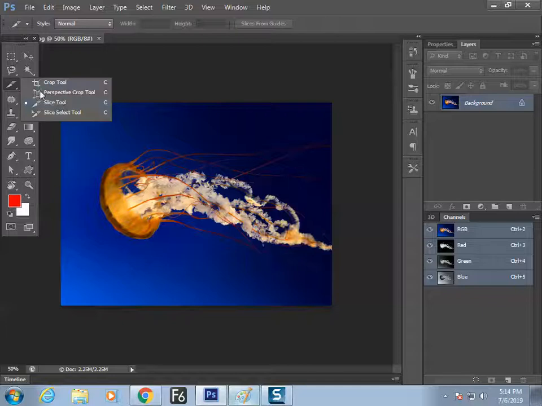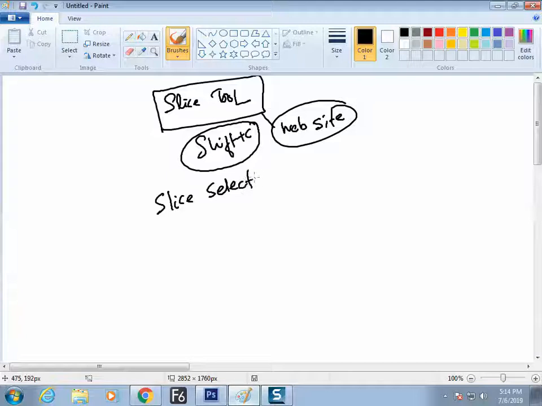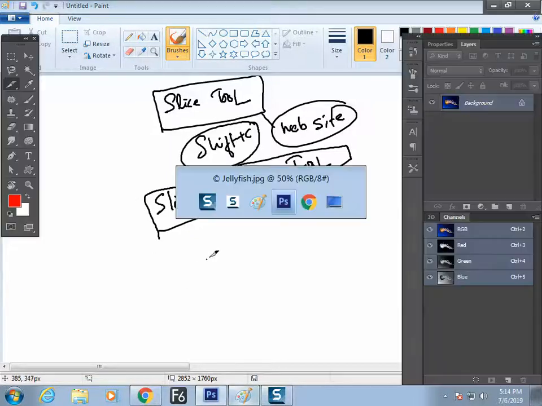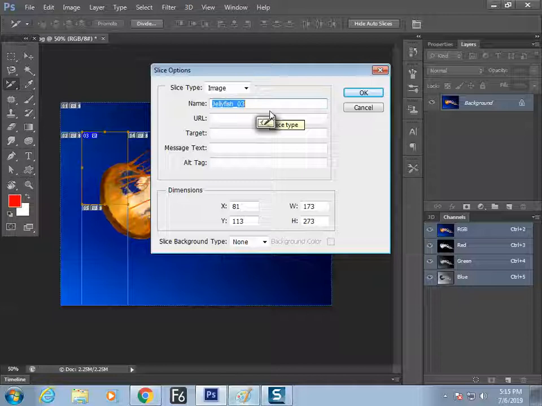And the hotkey is Shift plus C. You can jump to the slice tool and the slice selection tool. So these two tools work together. One helps to cut and the other helps to make the link. One helps to cut, the other allows you to put the link of the photographs.